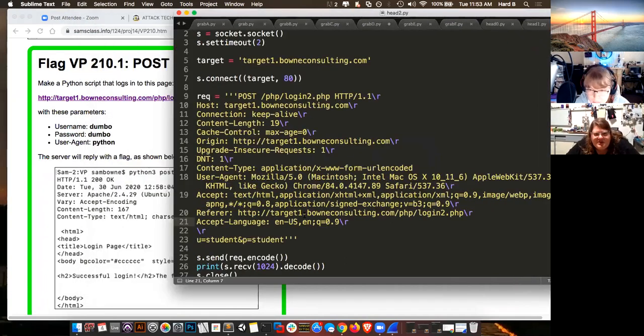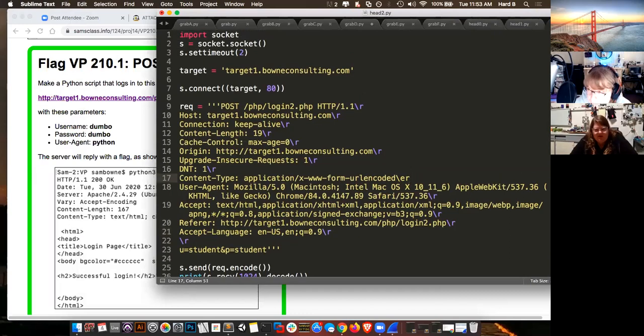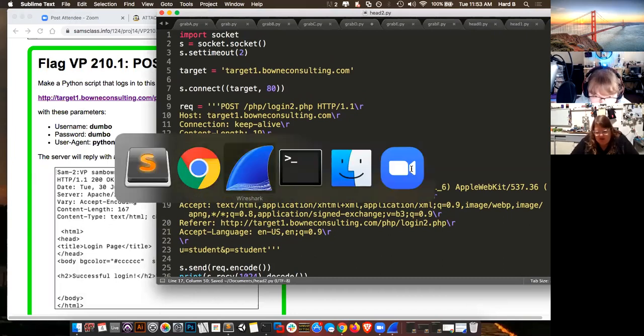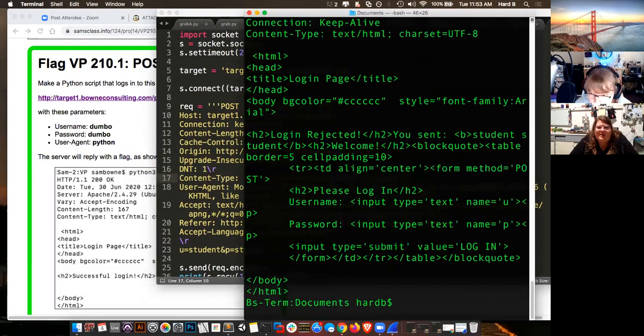Oh, wait, I think I see it. Yeah, the content type line is missing the \r. Yes. Good eye. Thought it might be something obvious. Let's go ahead and try running that again. Okay, good. Awesome. This is exactly what we want, which is login rejected.